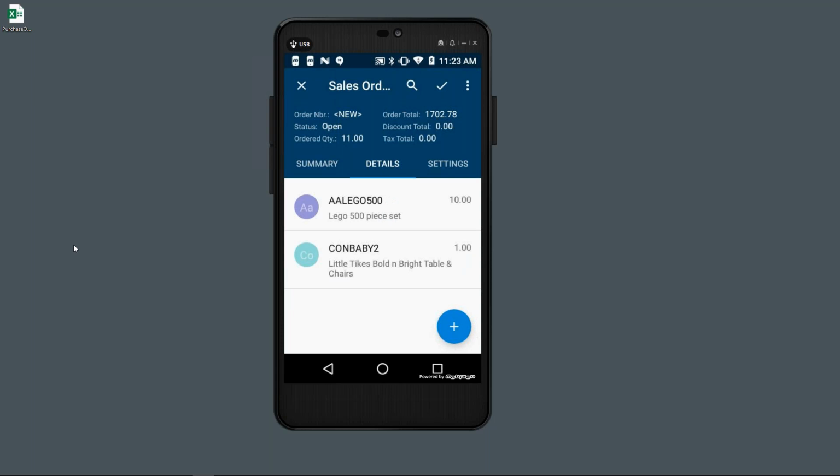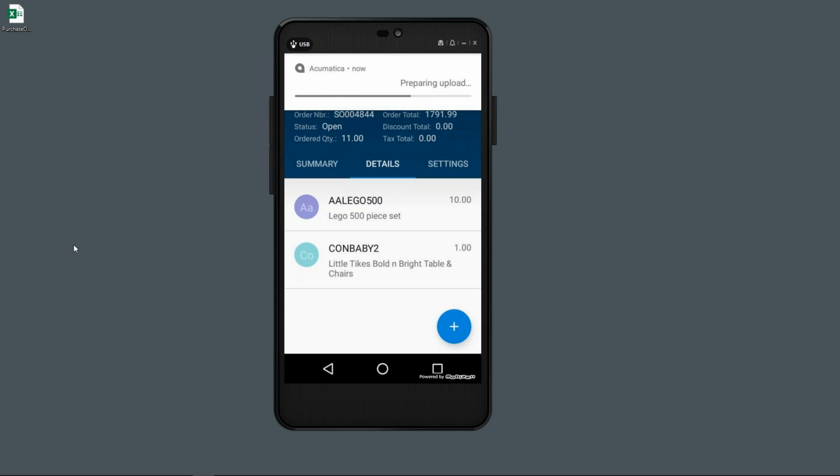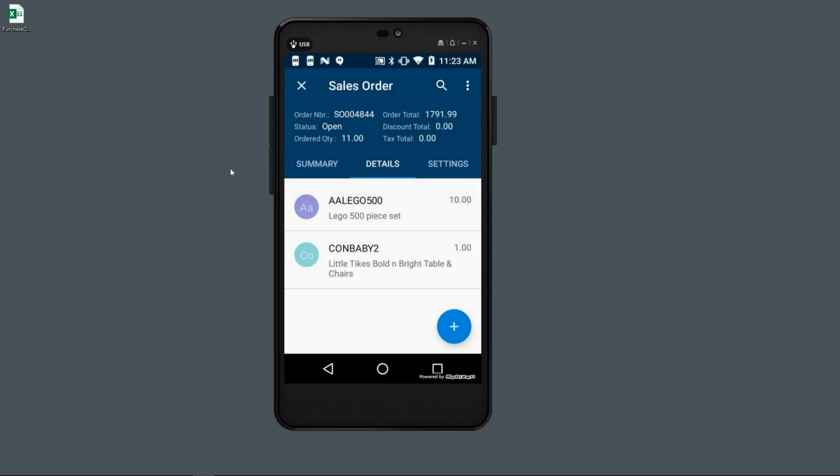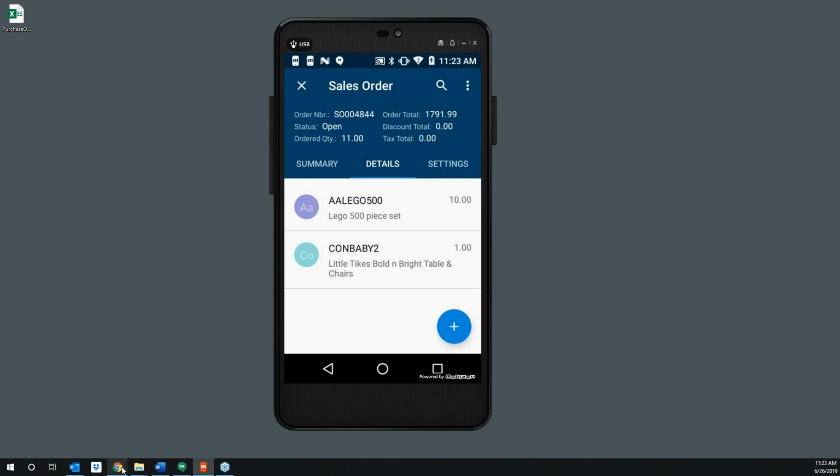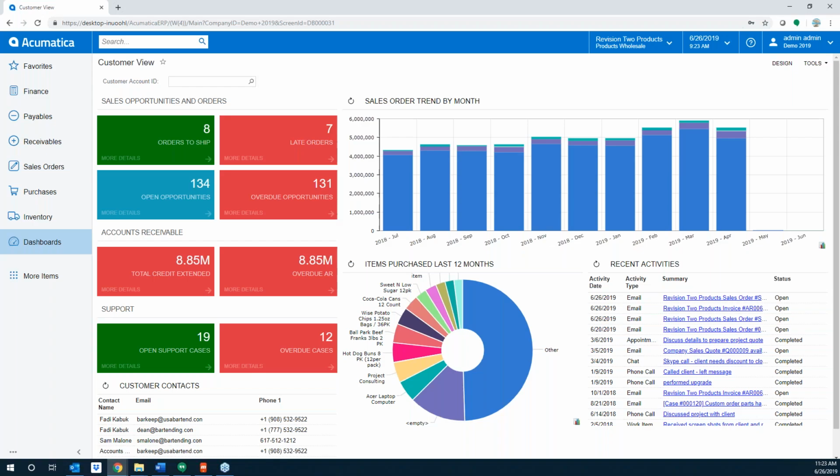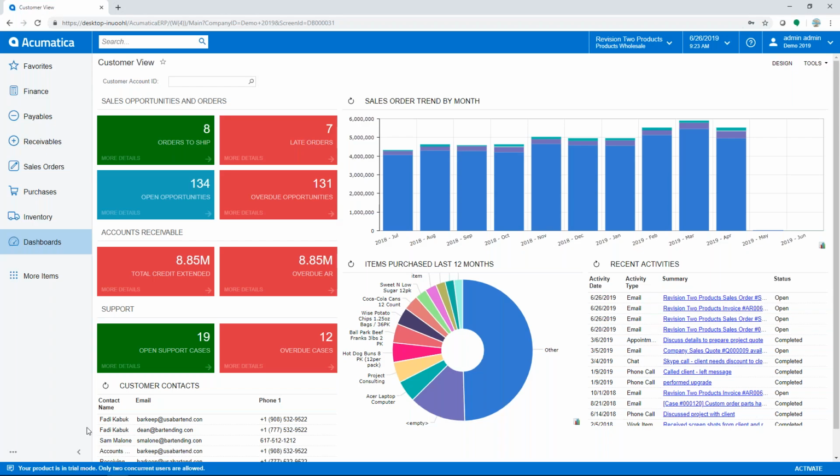All right, so that'll complete the entry of the order in the field, and then it can be processed from there at the office or in the warehouse. So I will save. And once it saves, now it's available within Acumatica. So I'm going to switch back to our main screen.